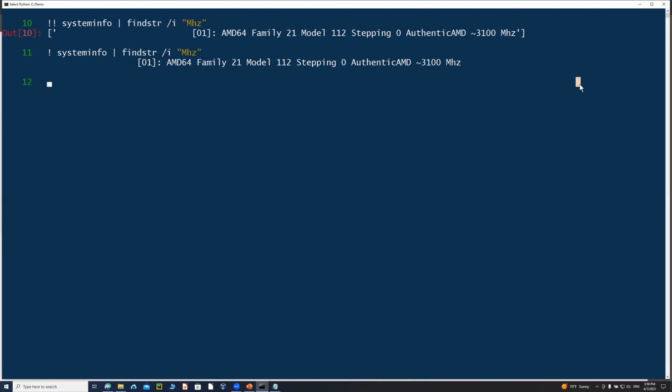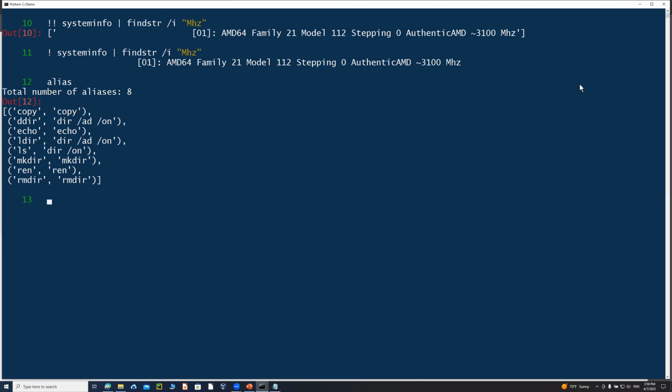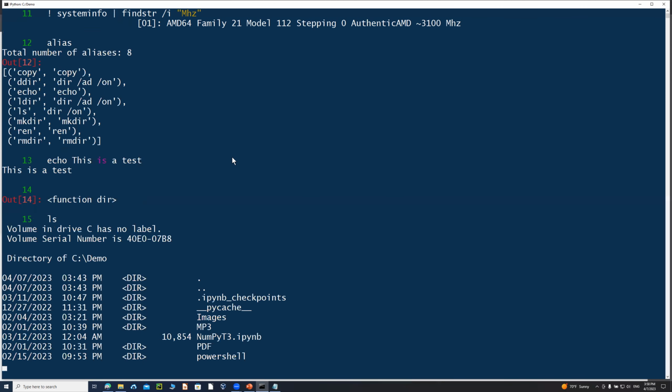The other nice thing is that here you also have aliases. For some of the operating system commands that are already there, it gives you a list of aliases that you can use inside Python. You can use the bang or the command directly, for example echo this is test. You can write that inside Python, or the directory command. If the directory command dir /on has ls as an alias, you could just type ls.